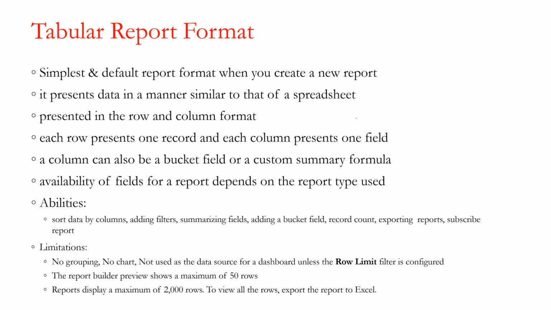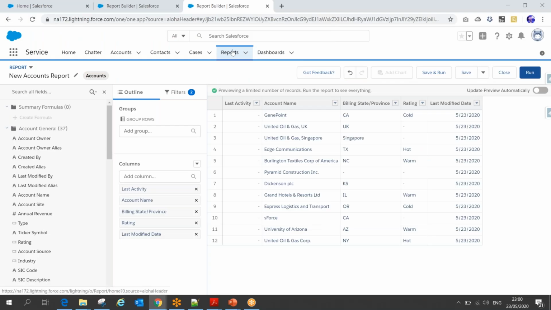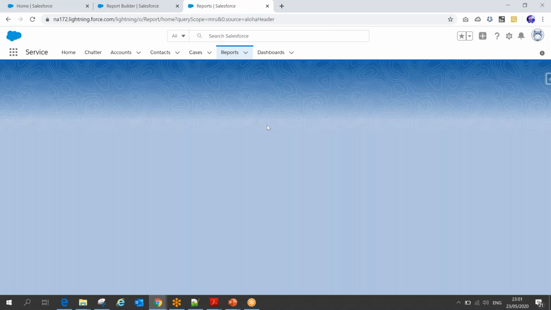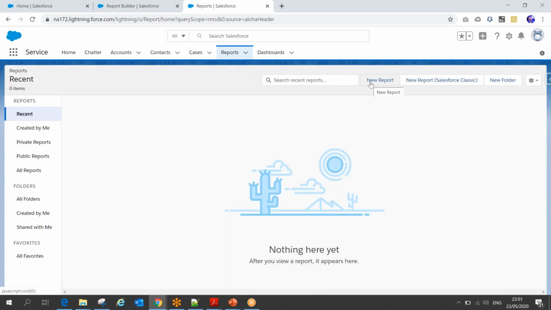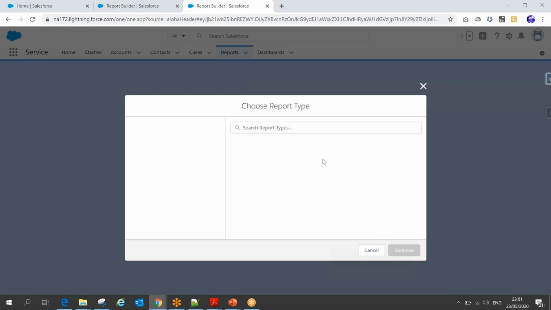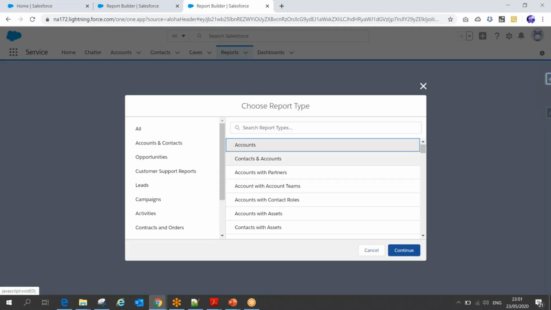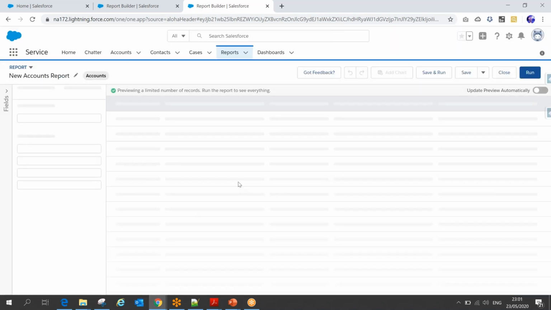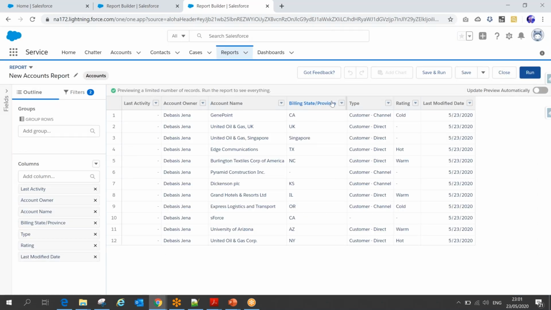So when you create a new report, let me go here again. If I'm in the report tab, I don't want to save this, I'll create a new report completely. When I click on the new report, you can create a report from either Classic or Lightning, both ways. The first page you see, by default, is in the form of a tabular report.